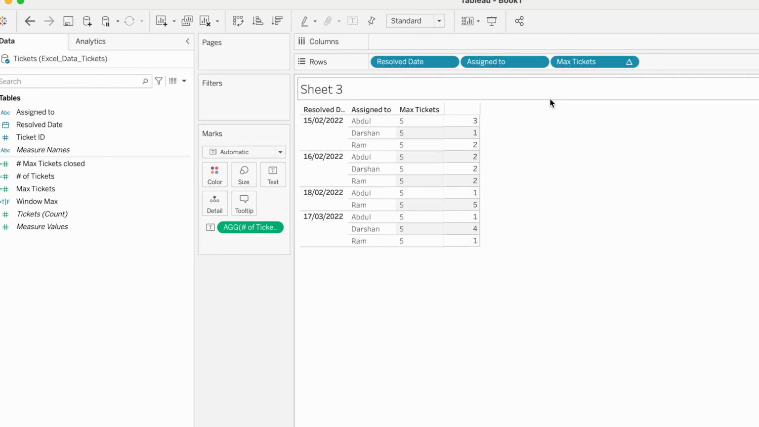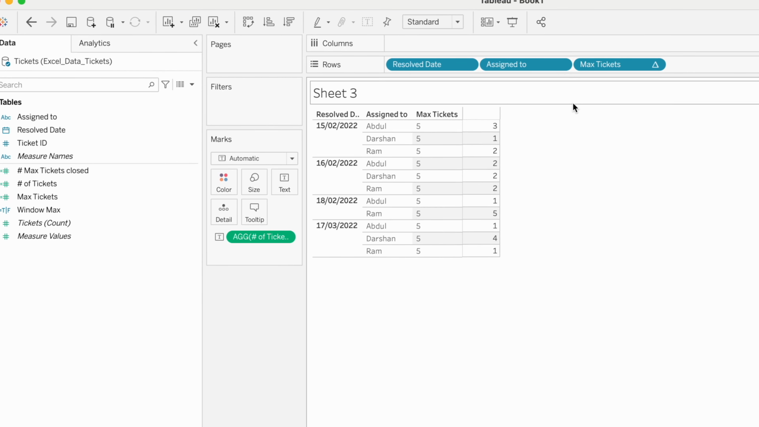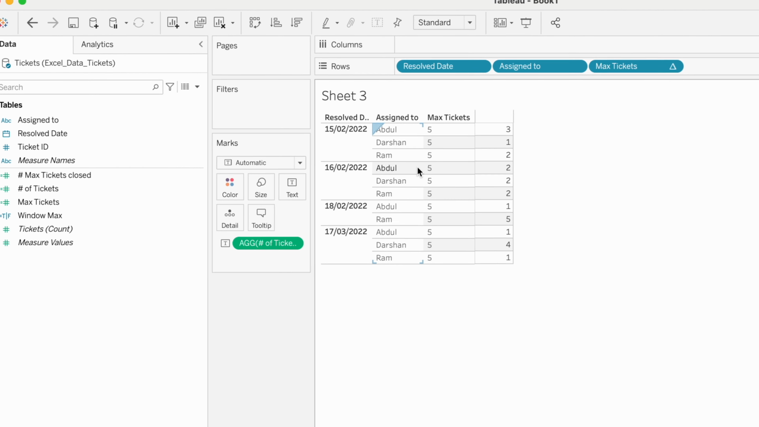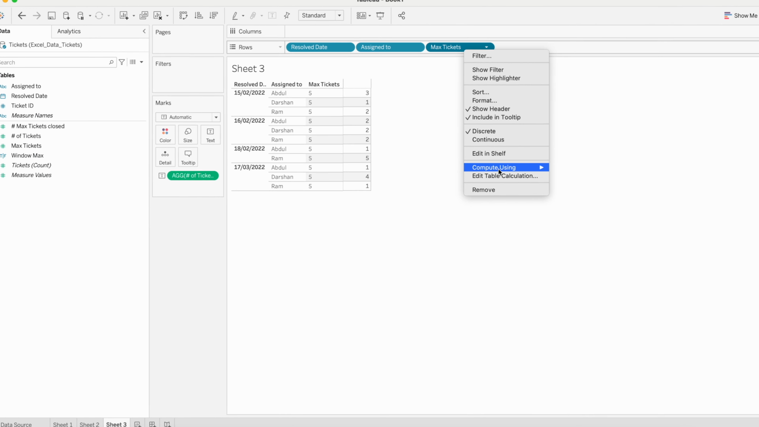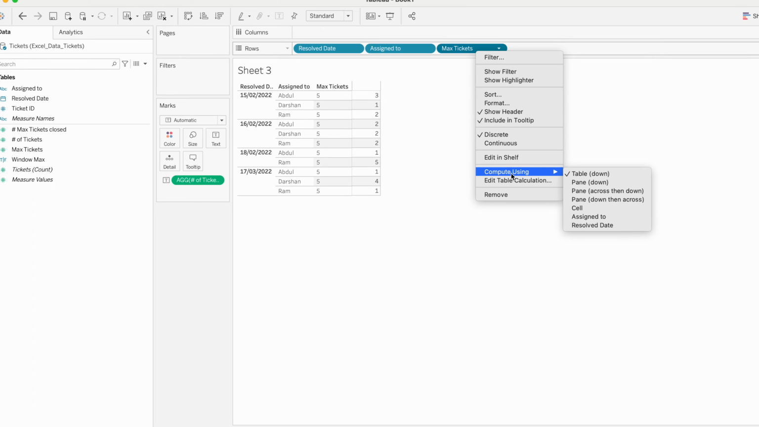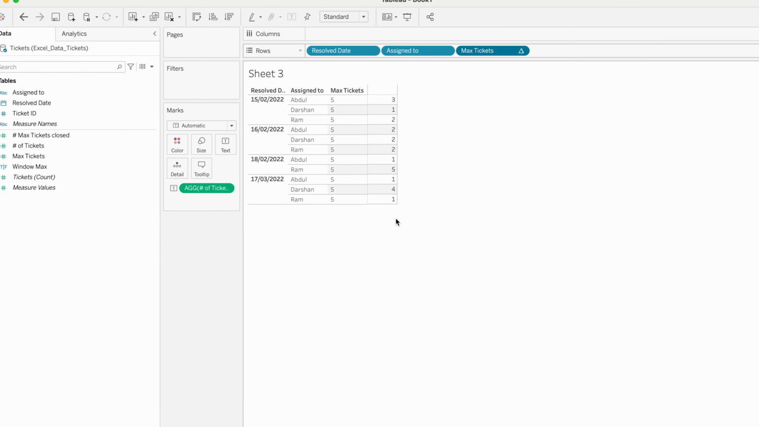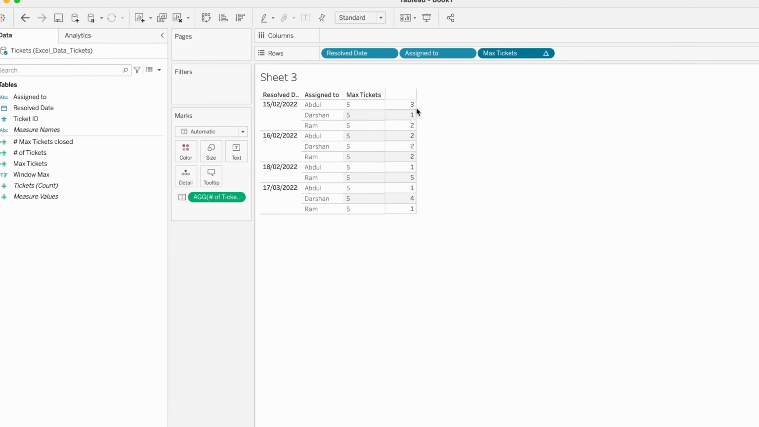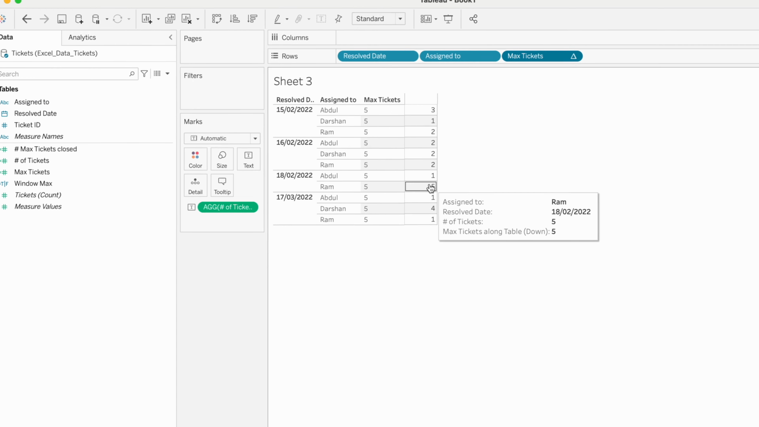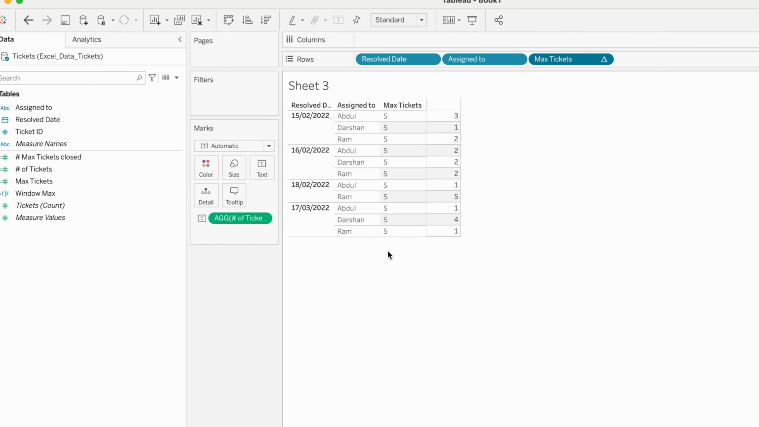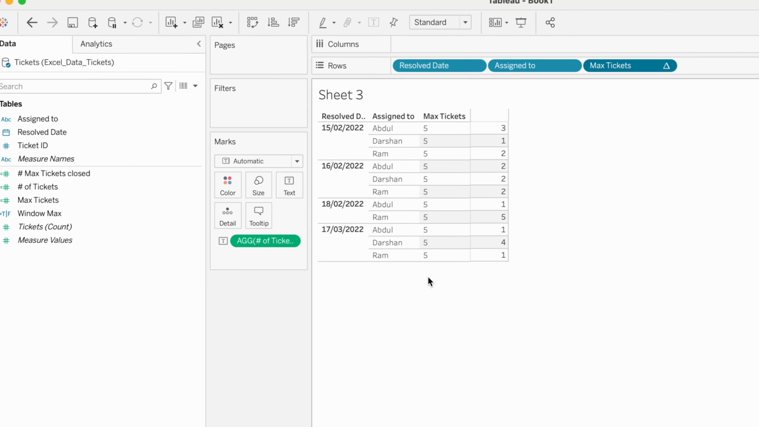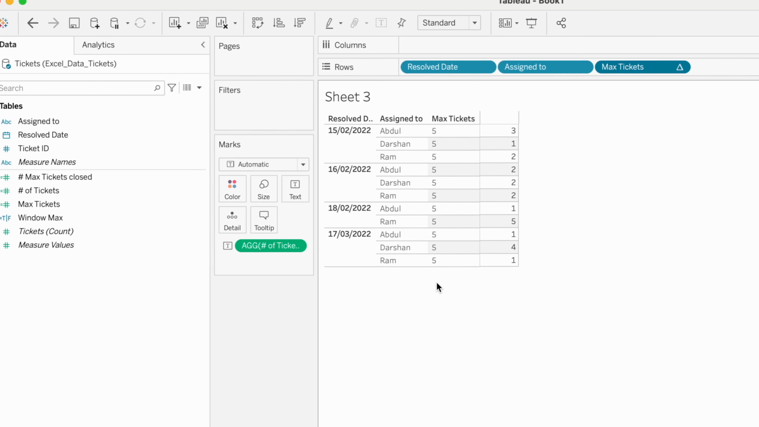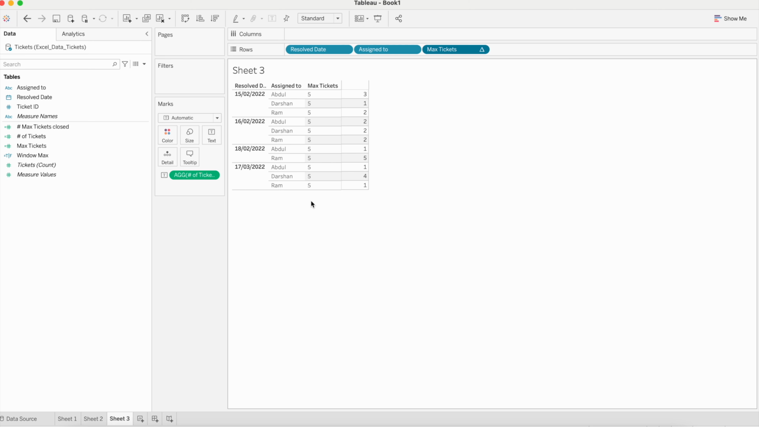Now this calculation, as you know, Window Max is a table calculation. So the calculation is performed based on the partitioning of the data. If you see here, it's currently computing table down, and the maximum tickets resolved per day by an employee is 5. So it is repeating 5 everywhere, but we need it at the level of resolved date. So we need to find out the maximum tickets resolved on a particular date.